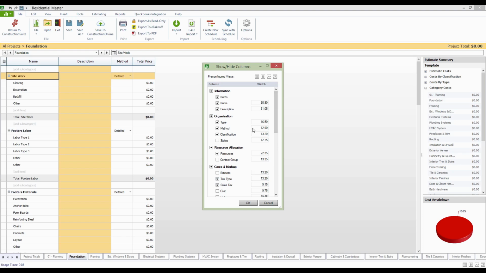Now there is a difference. Some of you may have just recognized that there's a difference between the category sheets and the project totals page.